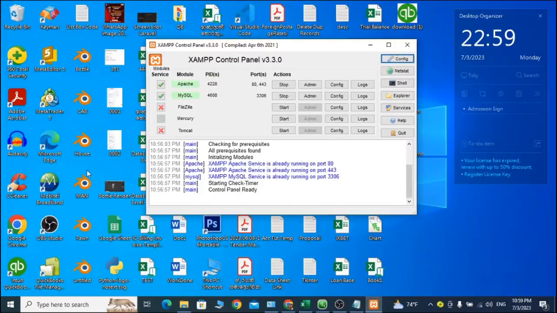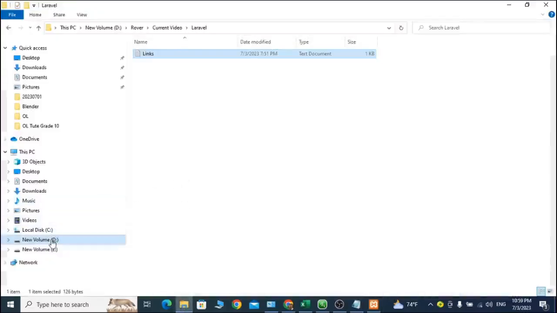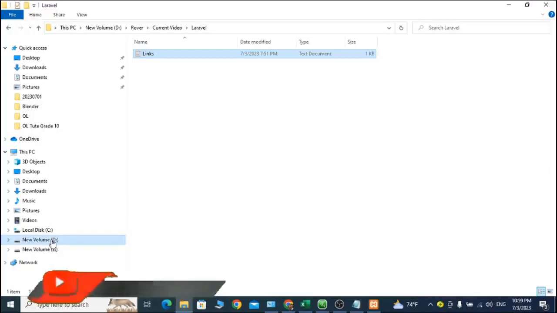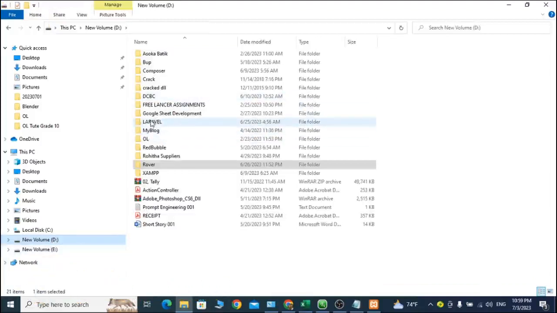So how can we create a new project? First of all, you need to create a new folder. You can create the folder in any partition, it is up to you. I have created a new folder in my D partition. The folder name is Laravel.